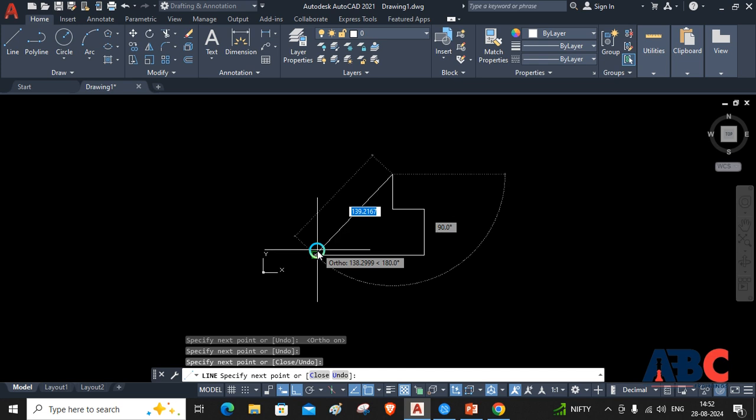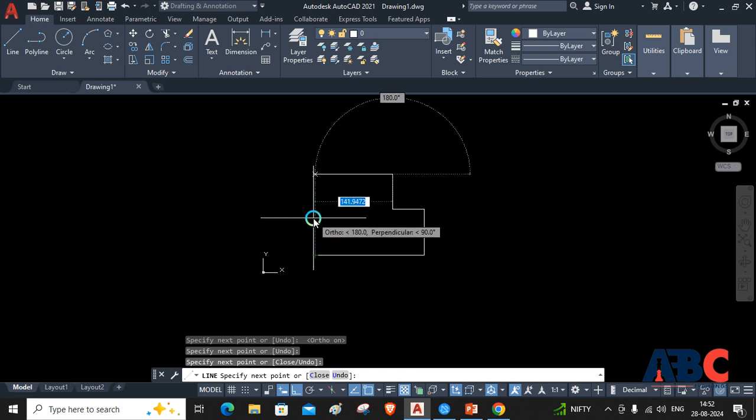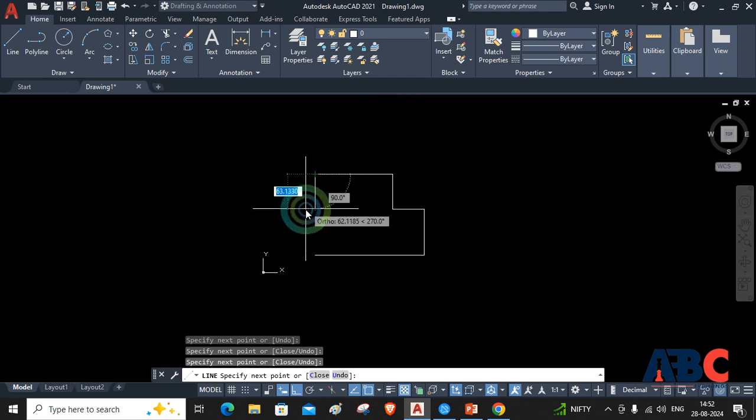Now to track this point, go to that point and see the green line is there. This means the point has been tracked. Object tracking has been done. Click over there.